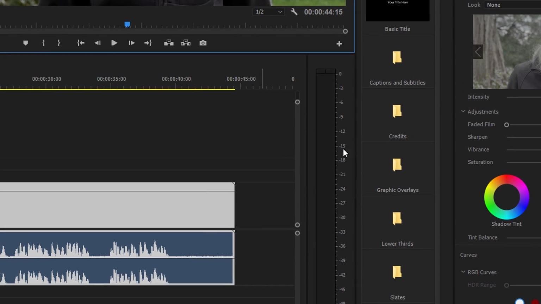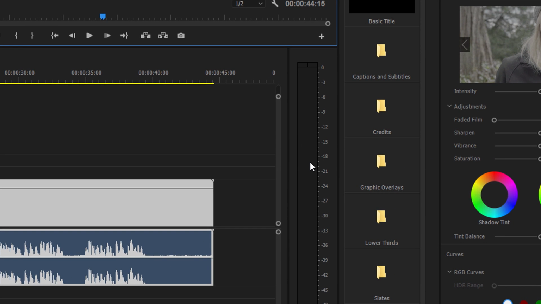Okay, so the level, as you can see on the right here, and it's definitely a good idea to get your level meters, expand them out so you can actually see what's going on here.